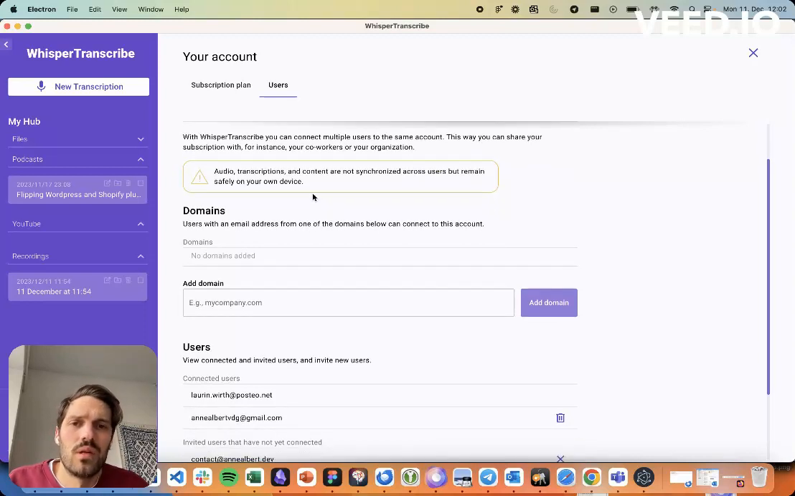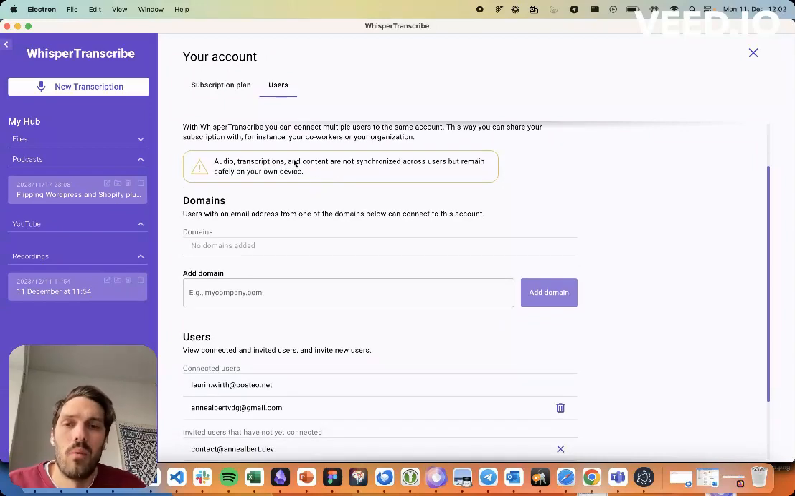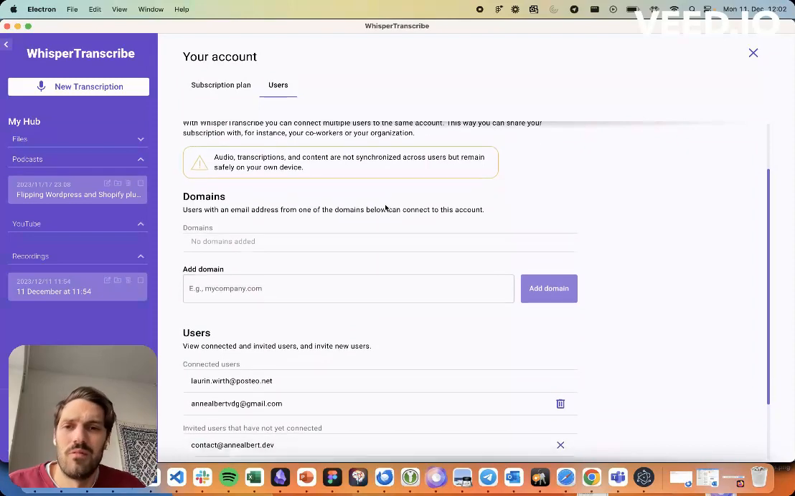There's one side note to this. As the whole app runs locally, and we wanted to protect your privacy and not add all the different transcripts to our own servers, at the moment it's not possible to synchronize your account to someone else's account. So they will have to transcribe different parts themselves, and then they can still use your minutes and be on your payment plan, but you're not sharing the same files.